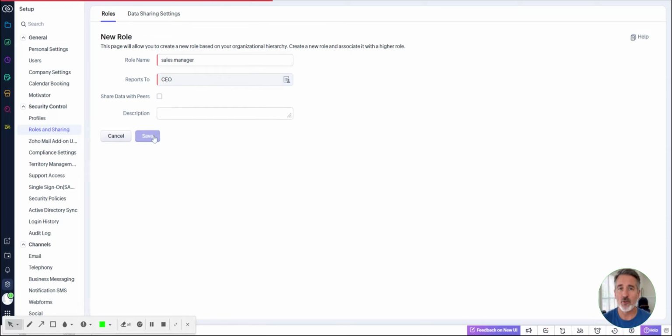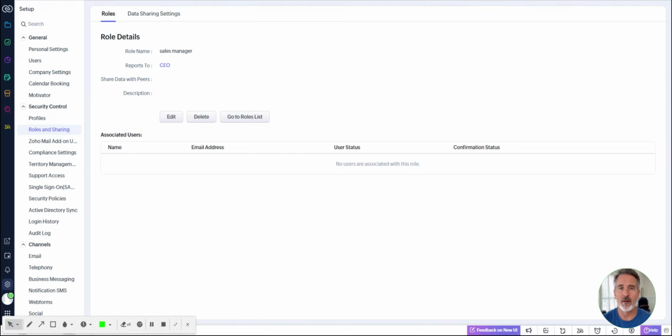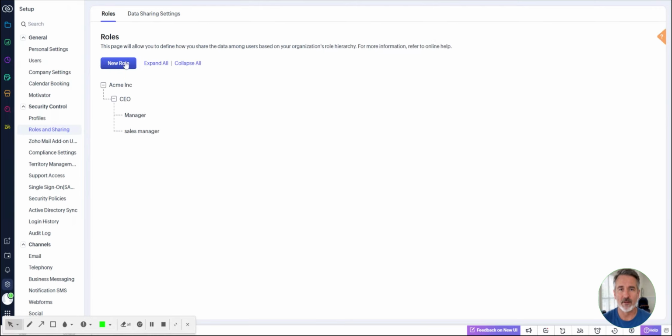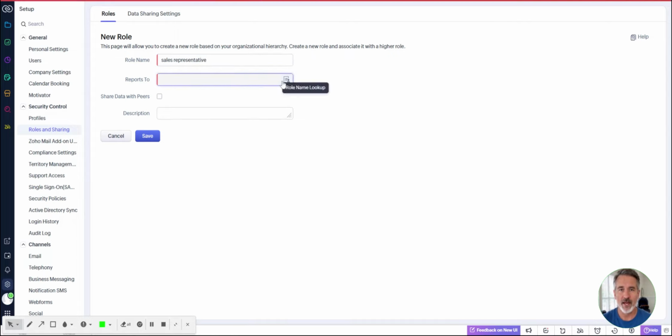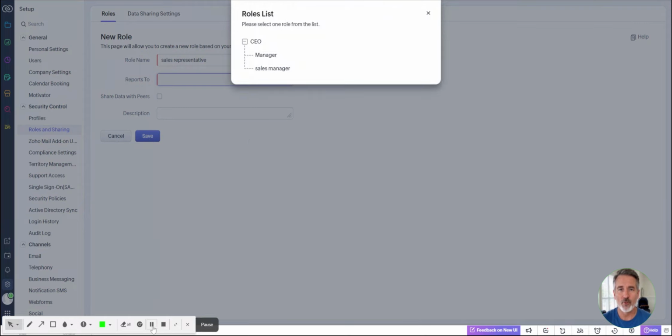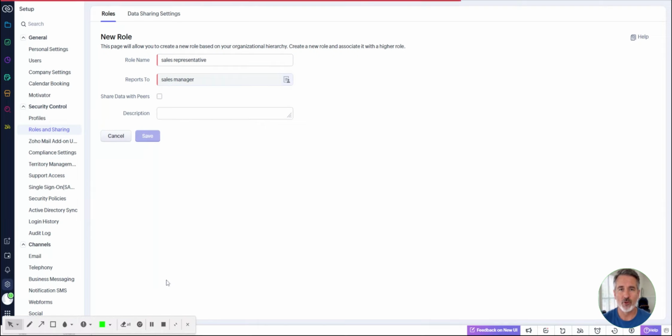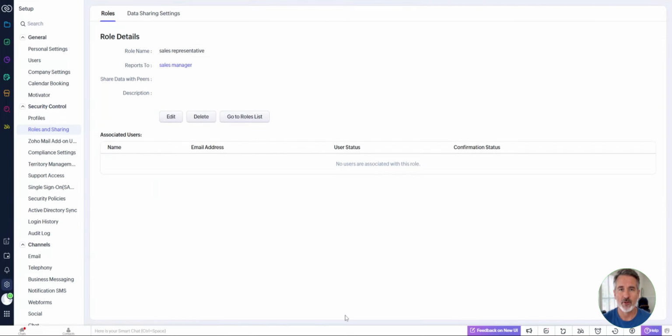Click Save. Create another role called Sales Representative. This will be for individual contributors who should only see their own data and public records. In the Reports to dropdown, select Sales Manager or leave it empty if sales reps report directly to the top. Click Save. Now let's assign both profiles and roles to your users. Go to General, then Users.